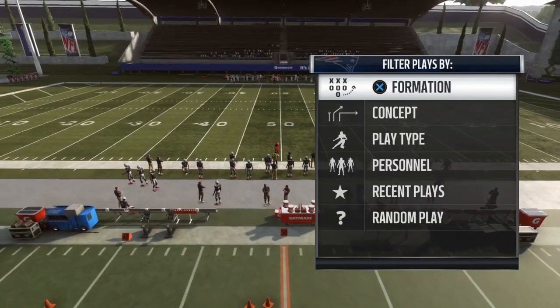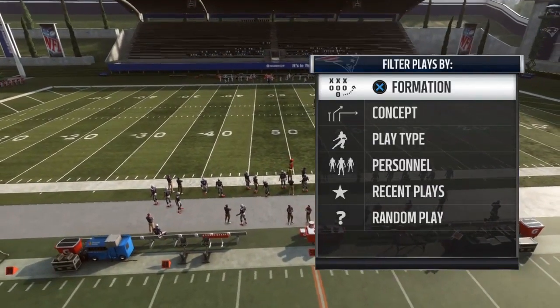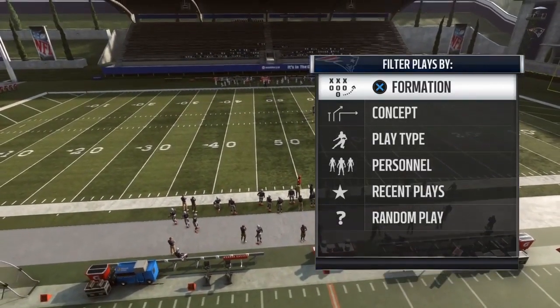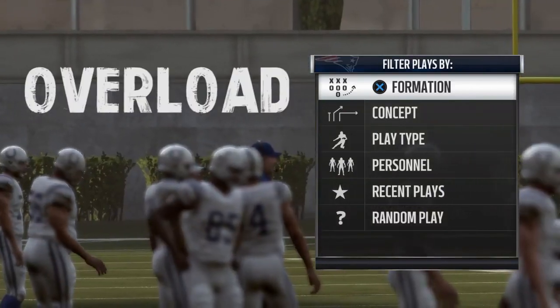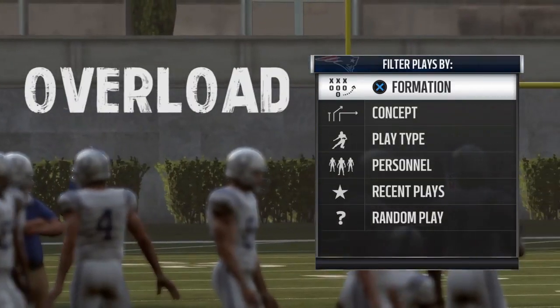Yo, what's up, players? It's IDOLWILD here, coming back at you with another scheme video. Today I'm going to show you guys how I like to attack the cover 3 zone defense by using an overload scheme, or as I like to call it, the overload concept.